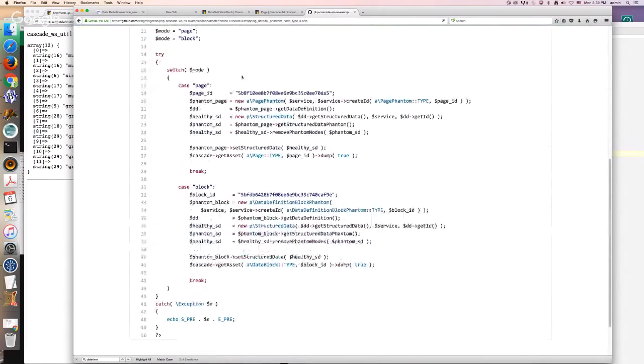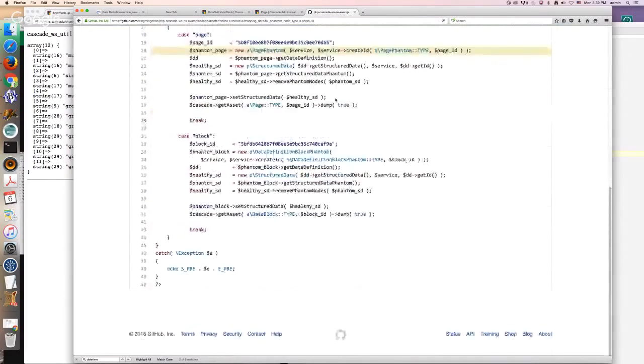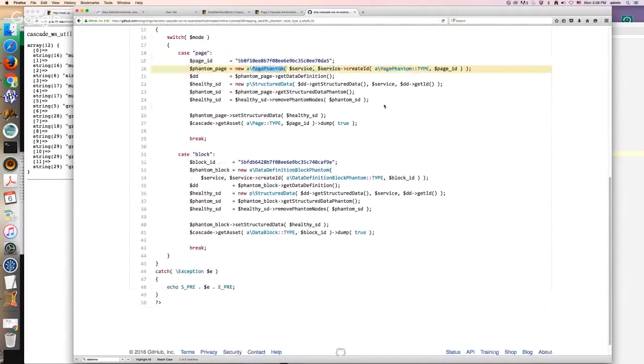So let me run through the code line by line. First, I have the page ID, and I know there are phantoms inside. So I use the page phantom class to load it instead of the page class. But remember, you cannot use cascade get asset. You have to do it like this, creating an object by calling the constructor, because cascade cannot deal with phantom nodes. Now, in this line we are retrieving the data definition corresponding to the page. Then we create a structured data object through the data definition object. And then we retrieve the structured data object from the phantom page.